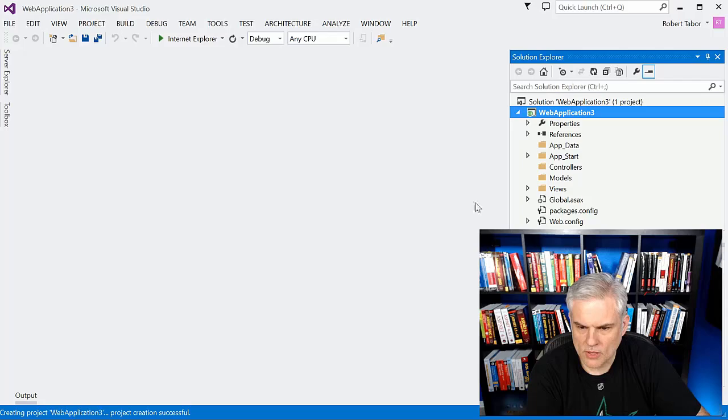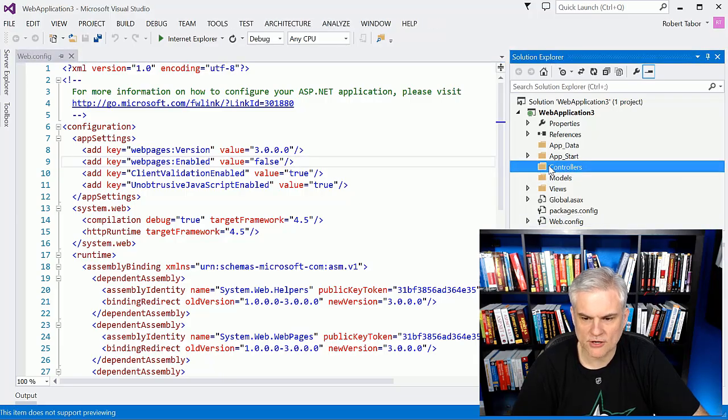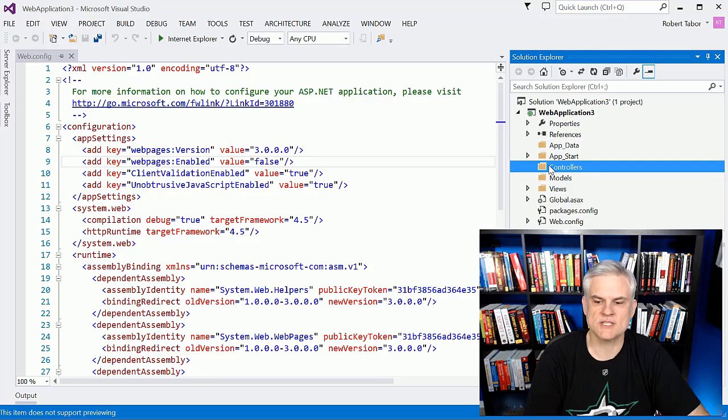I'm going to make it an empty MVC application and click OK. And then what I want to do is take a look at a couple of things. Notice that in the web.config, we do get those two app settings created and the values are set to true. However, there's no scripts folder in this blank app, and if we were to create a new controller and then add a view, we wouldn't see the references to those scripts. Okay, so how do you add those scripts to your application?